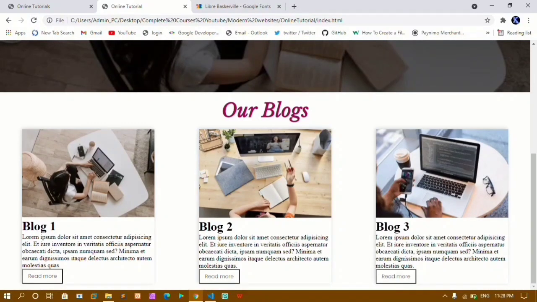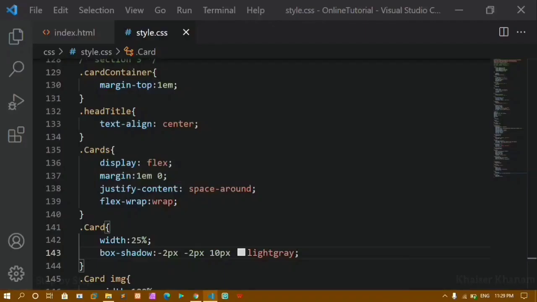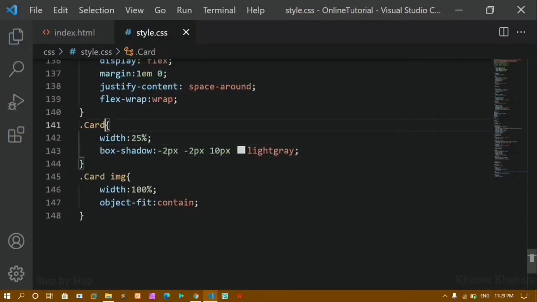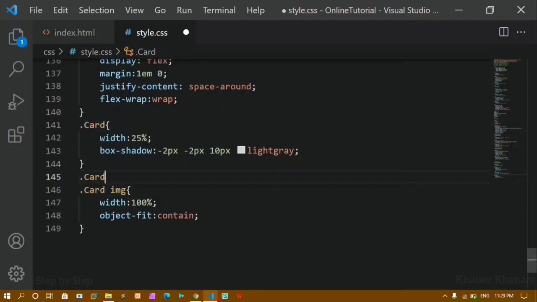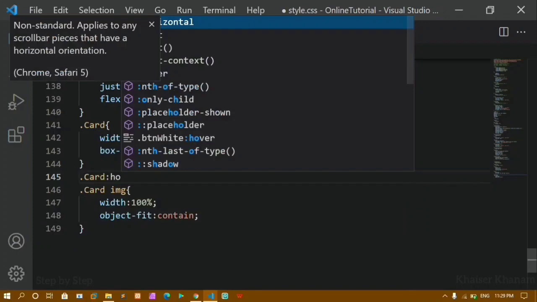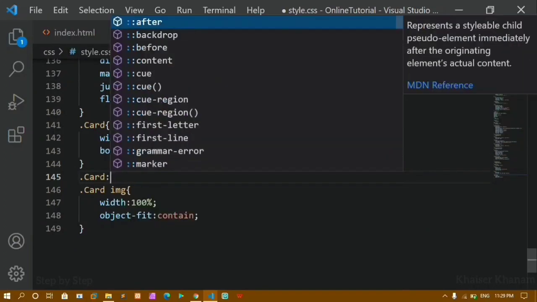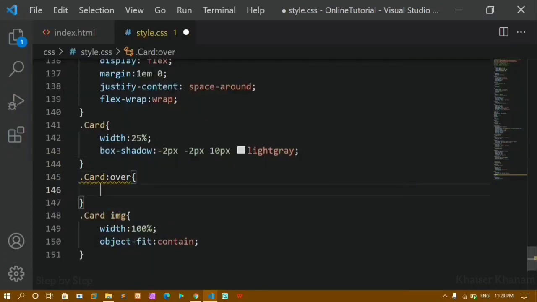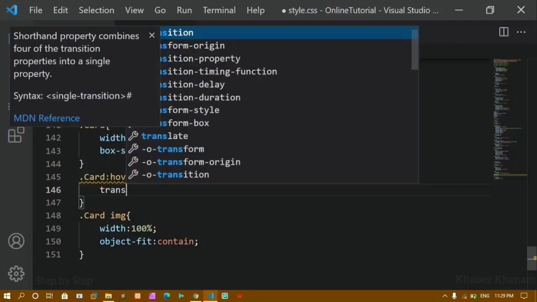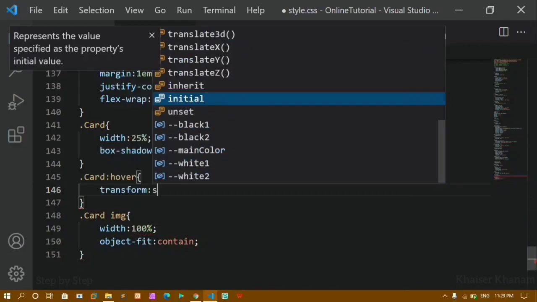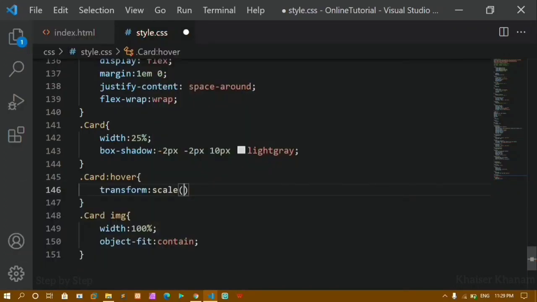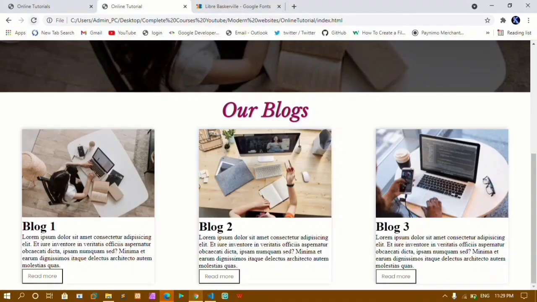Next, whenever I hover on this, the size should get increased. So I'll copy this card class from here and paste it here, and give it hover. Whenever I hover on this, I'm changing its scale. Inside hover, I'm going to give the transform property, transform scale. I just want to increase it to 1.1; by default we will be having 1. I'll refresh this.